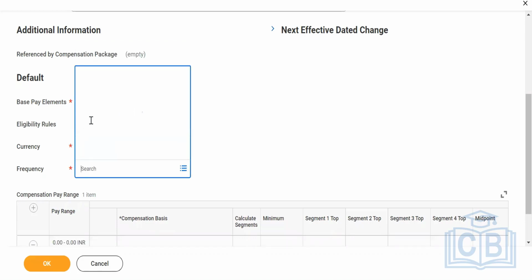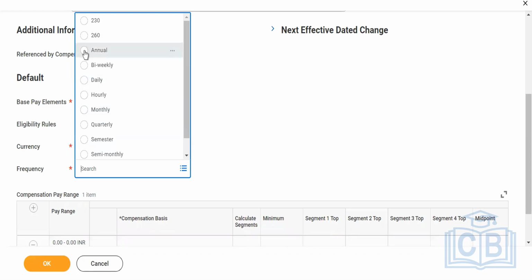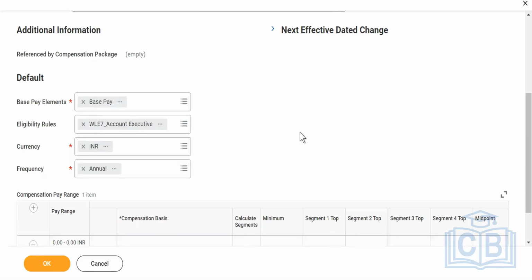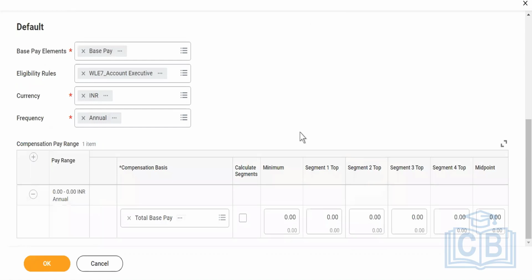Frequency, so your fixed package will definitely be annual, right? It will be divided as per the payroll cycle, but that will be as per this. Now you see here, these are going to be my segments: 1, 2, 3, 4. If I put 3, it will be 1, 2, 3. If I put 5, it will be 1, 2, 3, 4, 5.